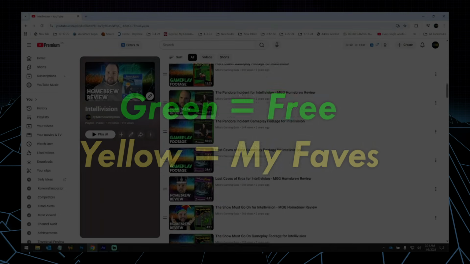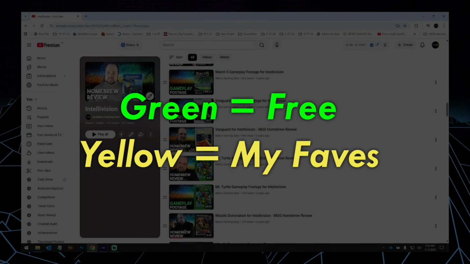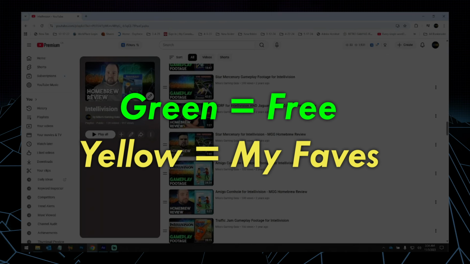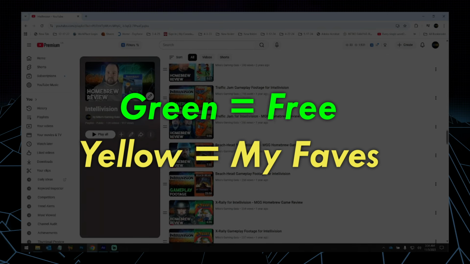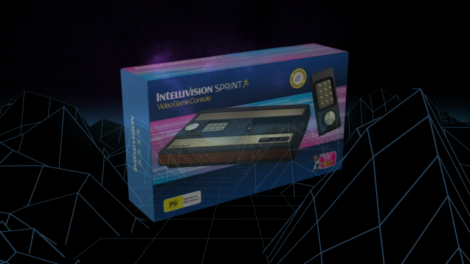For each list, I'll be highlighting the names of the games in green if they're free, and yellow for my top recommendations. There will be some duplicate games on these lists, but I wanted to be as thorough as I could for each source.